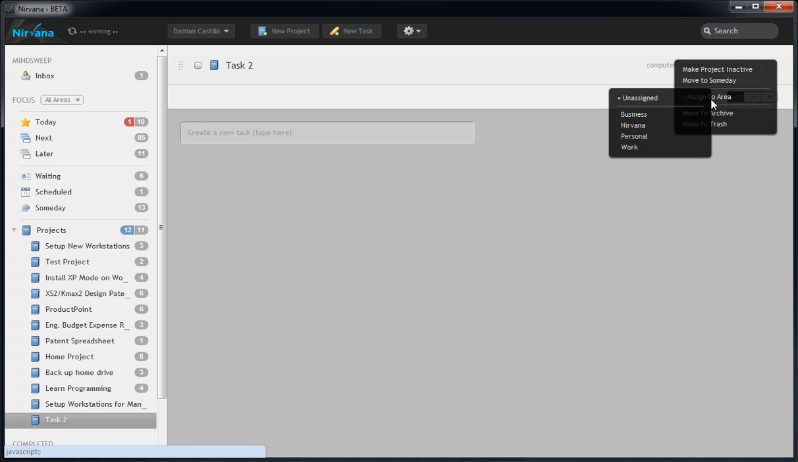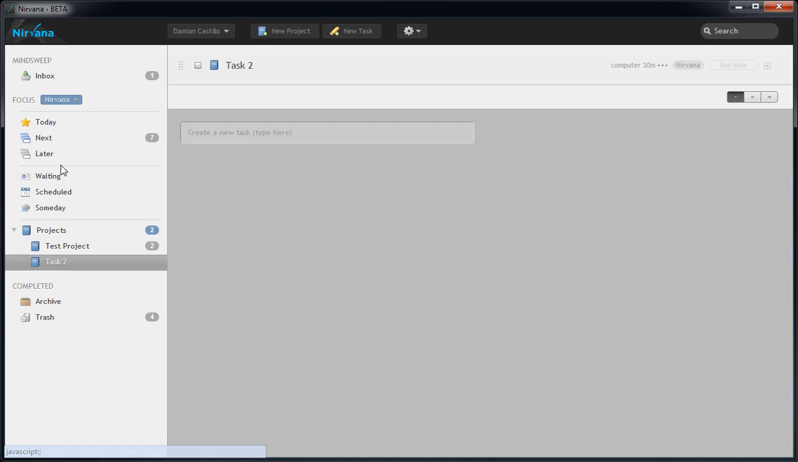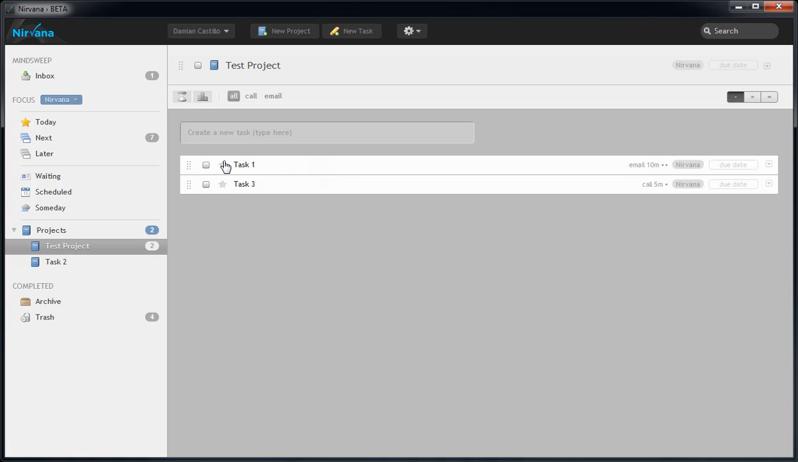Did that take? So I have to reassign it and then go into my Nirvana focus, and now I see it here. So when I drag a task while in that Nirvana area of focus over to projects, it removes it from that area of focus. It doesn't maintain the area of focus. That's the first thing I notice.